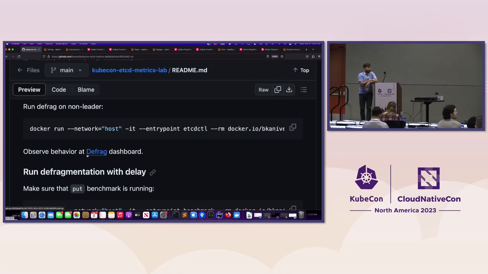Yeah. Sorry, can you use the mic? Does the compaction cause any performance issues?